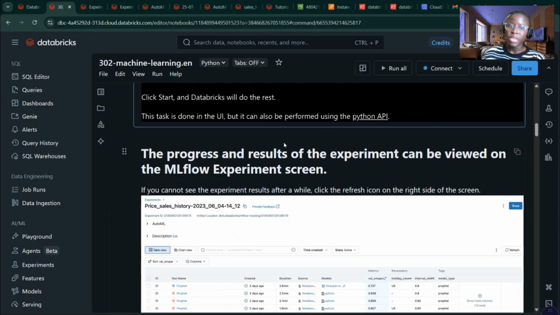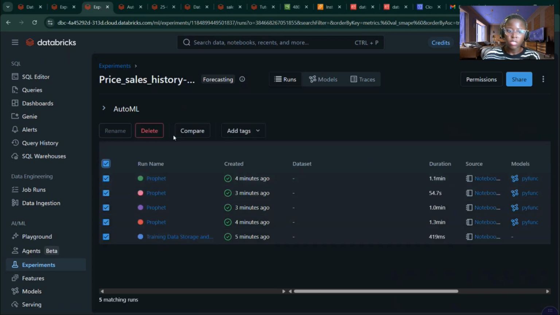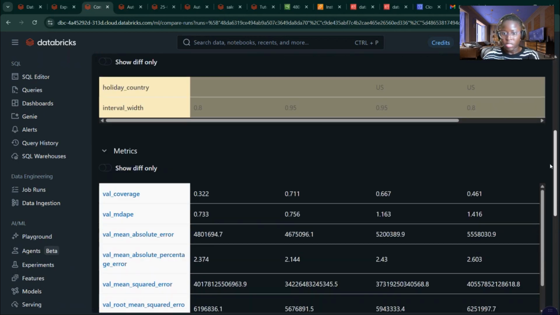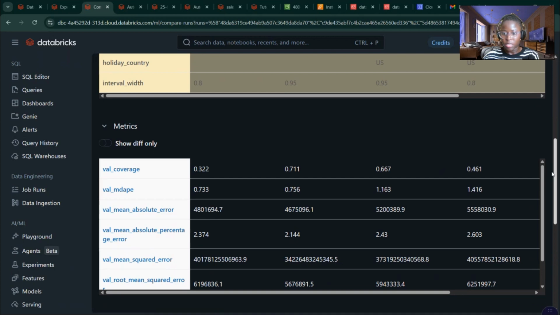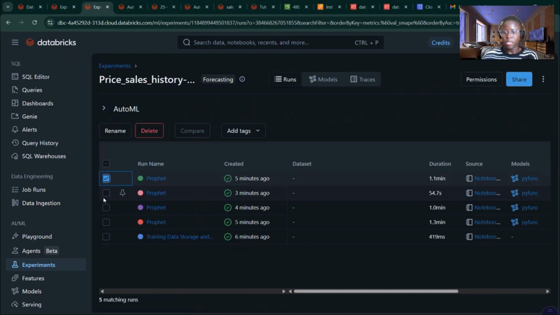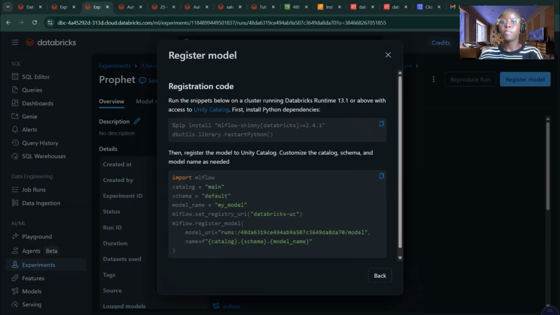So we can see the progress and the results of our experiment over here. And you can see the best model will always be shown at the very top, but you can also just select them and compare to view the comparison about how it went ahead with the training, the one which has the best data and so on. So for example, I can take a look at this model and just select it and register it.